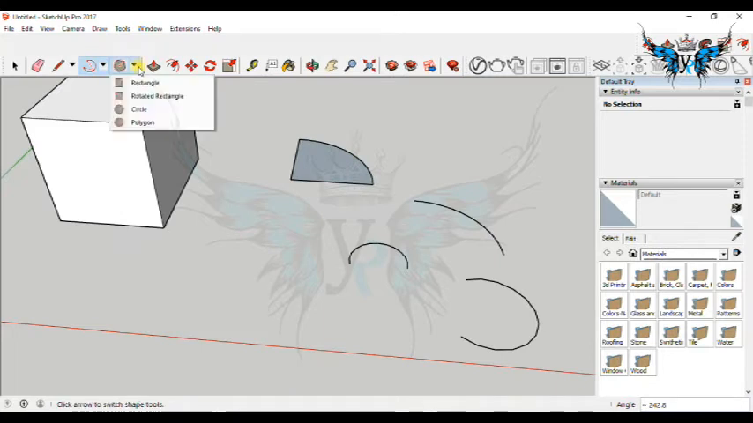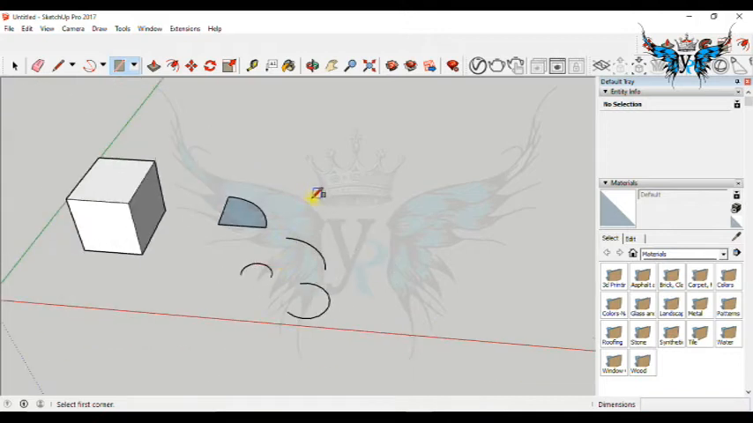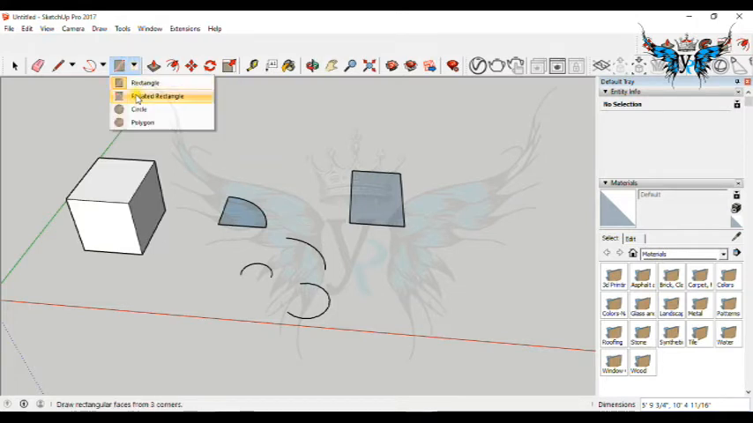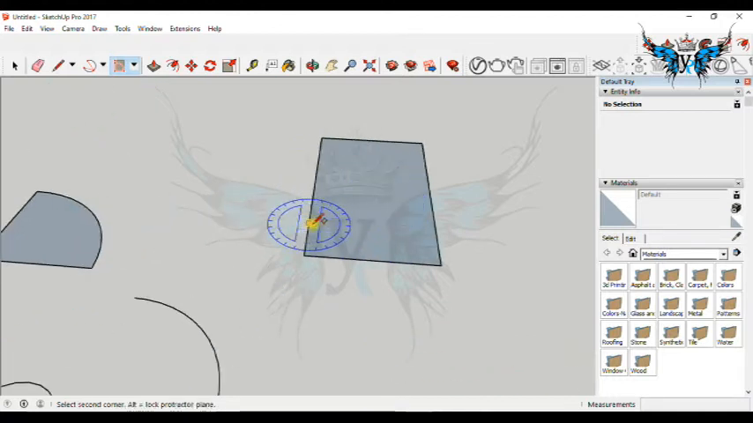Next, the rectangle tool. We can just draw a rectangle using this tool. If we want to give a particular size, we can select the tool, left click the mouse, drag a little bit, type the length and breadth with a comma in the middle, and press enter. Next, rotated rectangle. We can draw the rectangle at any angle, but we have to pick 3 points.